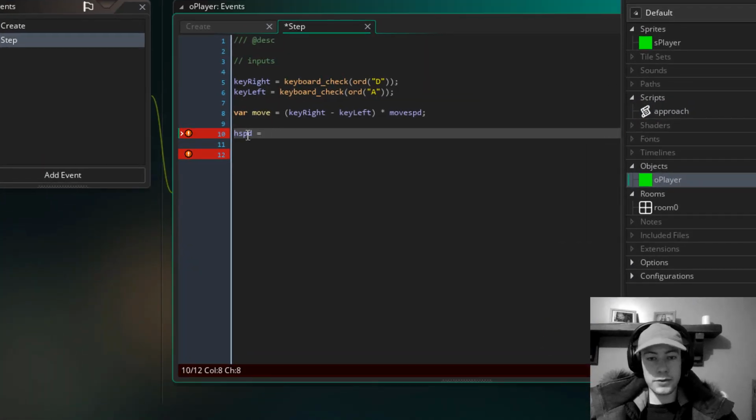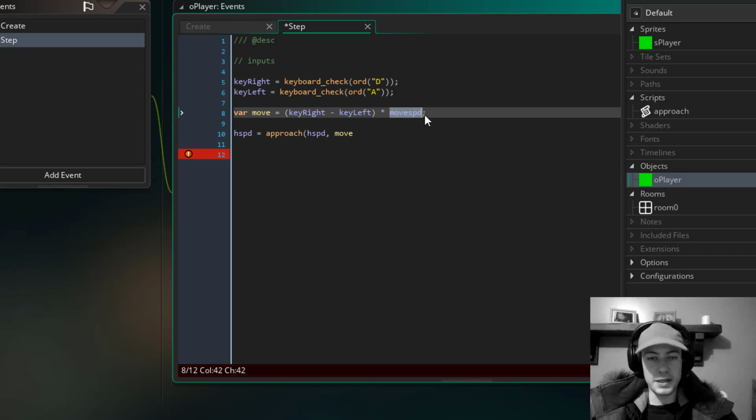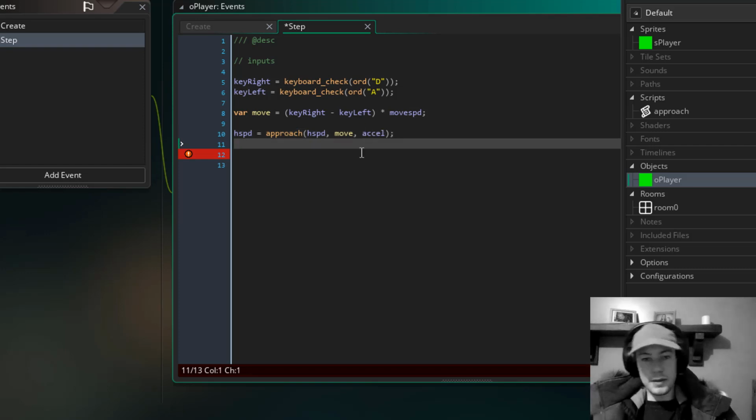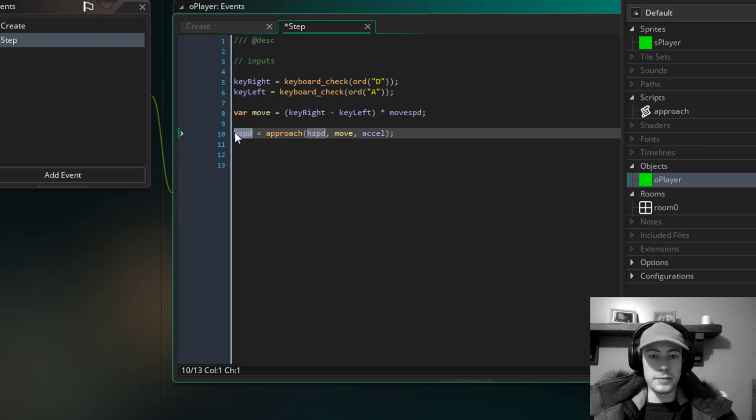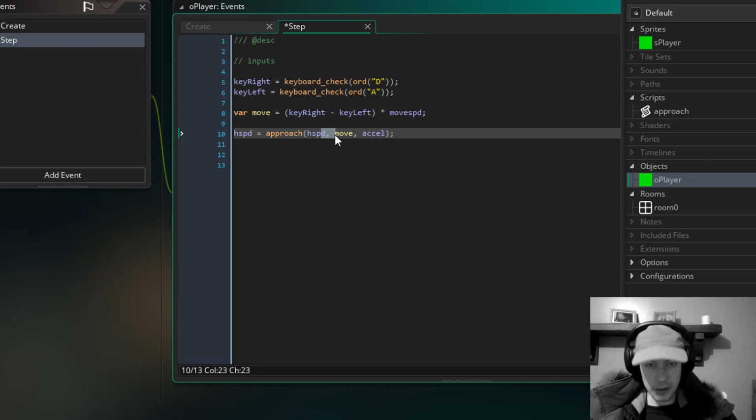Okay, so horizontal speed equals approach. And what we're going to do, we're going to approach HSPD. So HSPD is going to approach move, which is going to be plus 5, minus 5, or 0, by the acceleration. So this will be called once per frame. So it means like each frame, if it's 5, it's going to add 0.3 until it reaches 5. And if you're already at 5, then it's not going to go over.